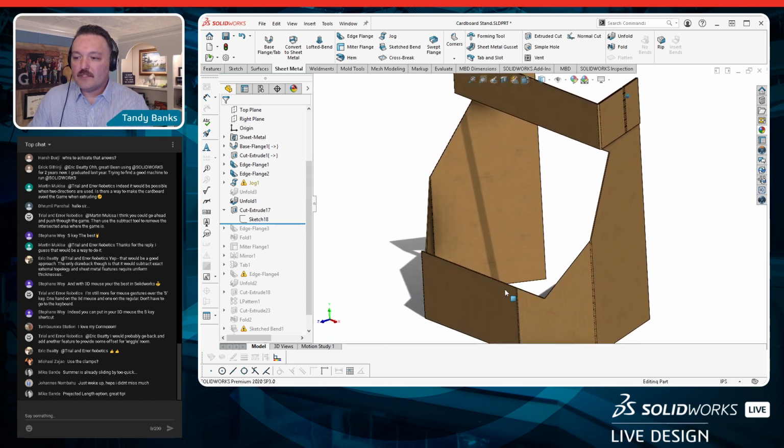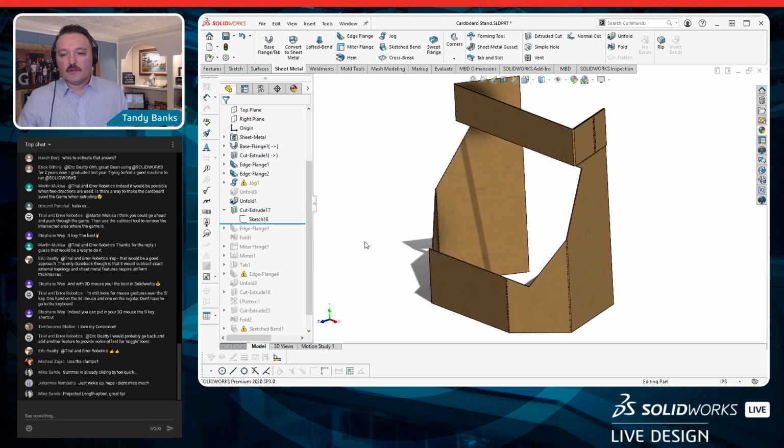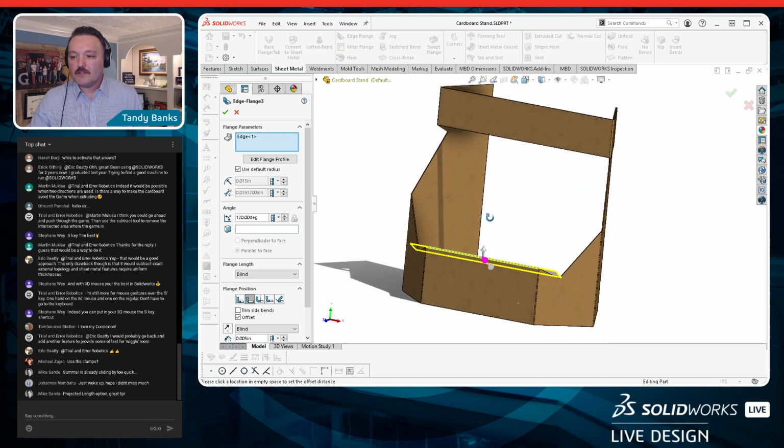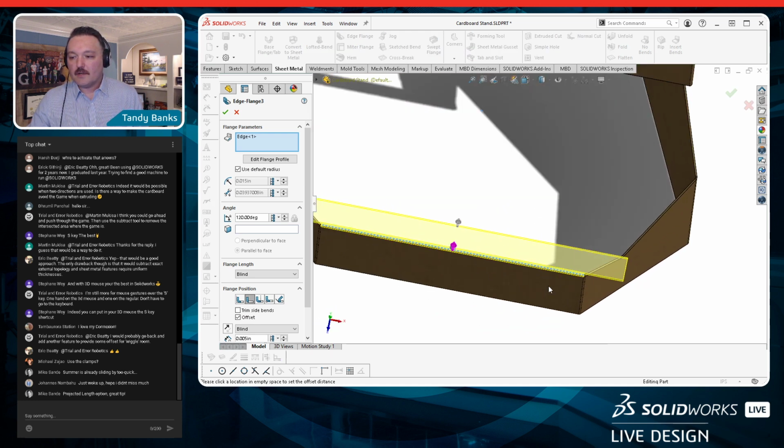Because I've been showing you edge flange quite a bit, I'm going to fast forward a little bit here. So let's come down through. I've created another edge flange down here on this bottom. But one of the things that's unique to this one is that whenever I was creating the edge, as you notice, my flange is larger than the edge that I created it from.